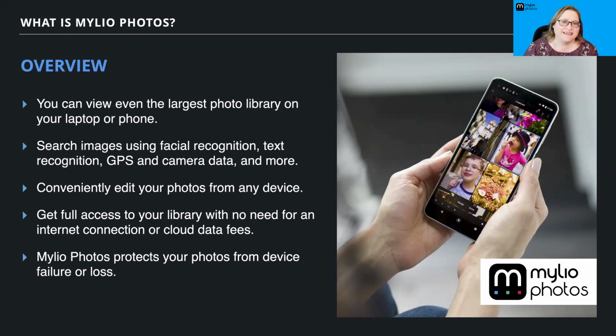And if you're somebody who likes to get into creative photo editing, we work with just about every other photo editor out there. So you can do as much or as little with your pictures as you want with regard to edits. You also get access to your library without any need for an internet connection or cloud data fees. Cloud is completely optional with Mylio Photos.